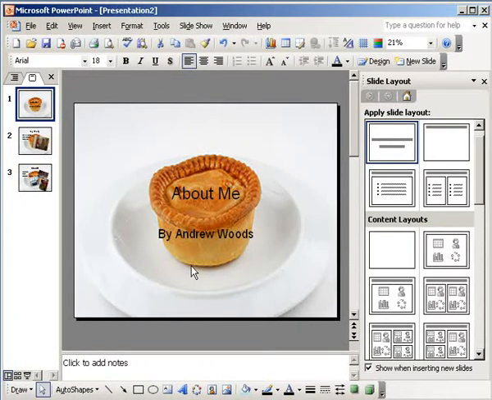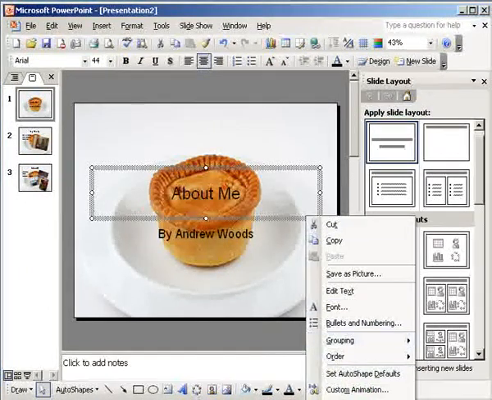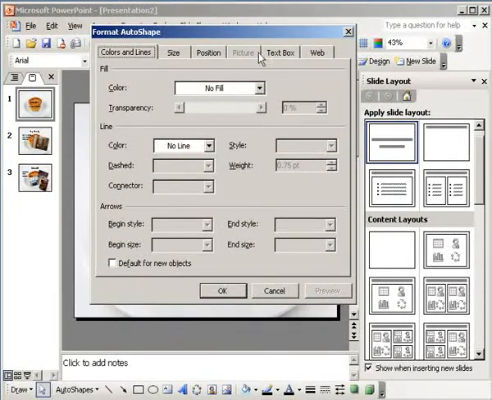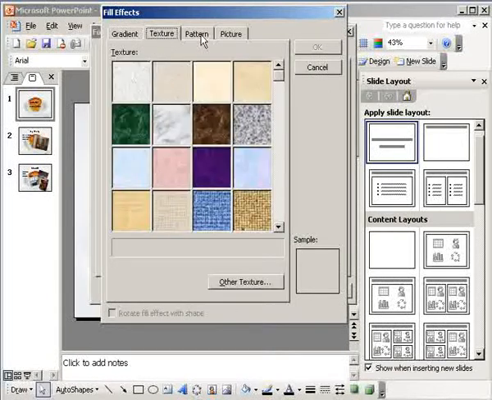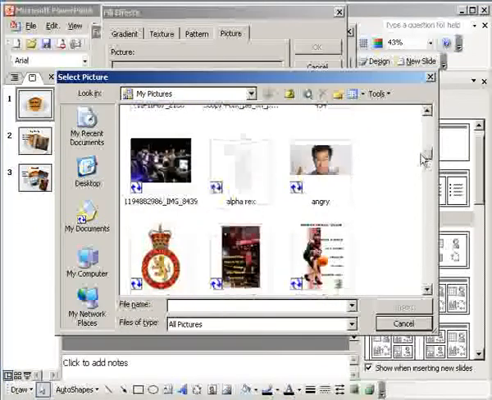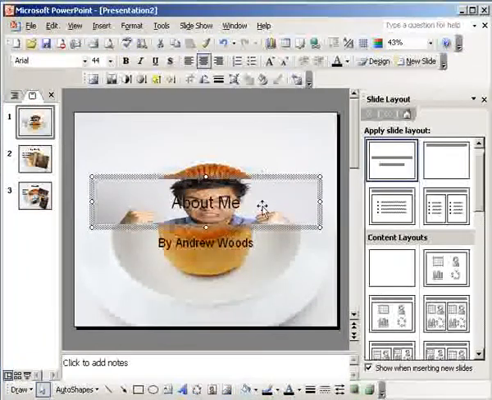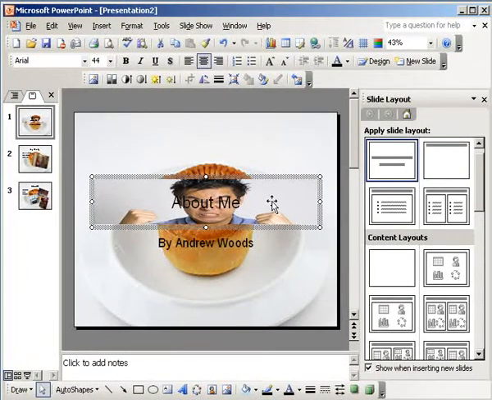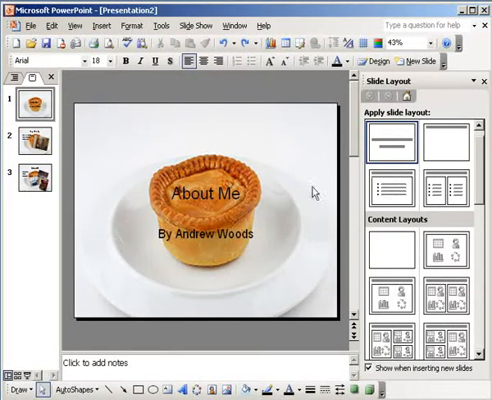And those options are available for almost every item on here. You could change your text boxes, which is this thing here, to have a separate picture by simply right-clicking, going to Format Placeholder, colours and lines, fill effects. You see, it's exactly the same. So I could put a different picture in there. What about this angry man? Insert, OK, OK. And then you've got the angry man inside the box and the pork pie around the background. You can be silly, so let's not do that. So that's one thing you can do.